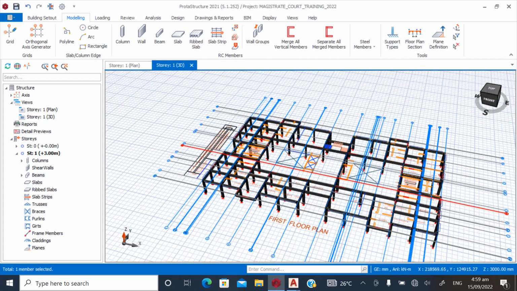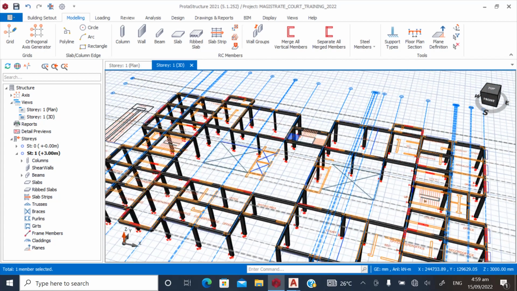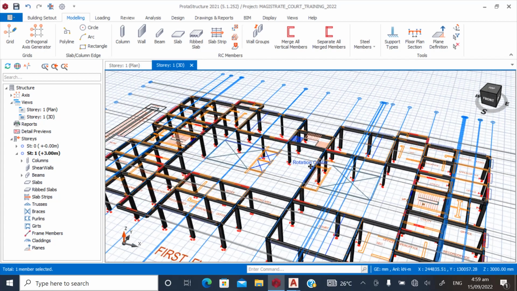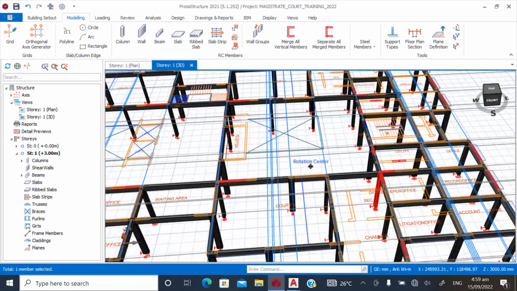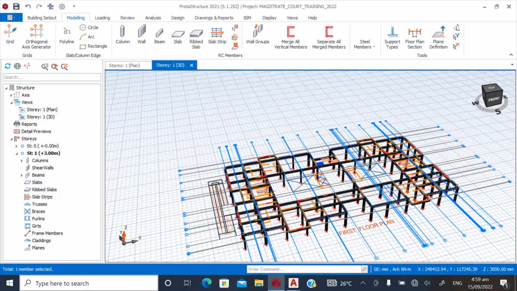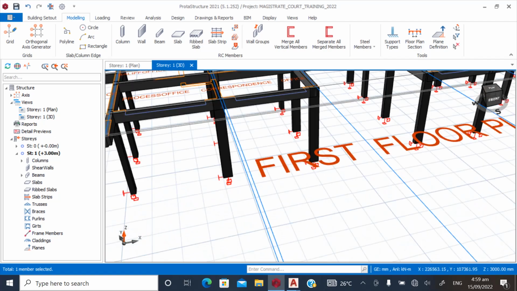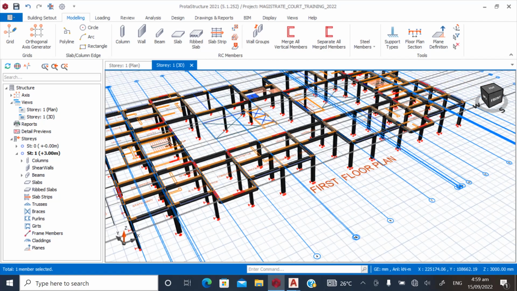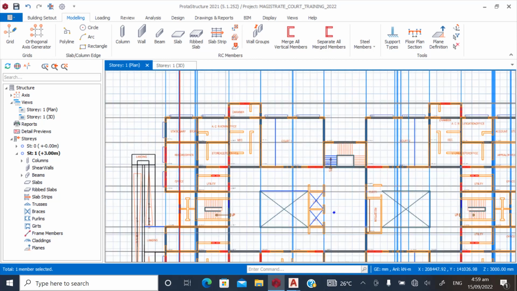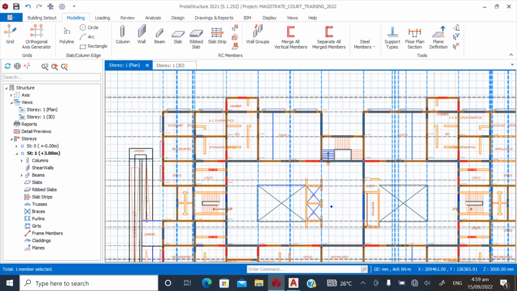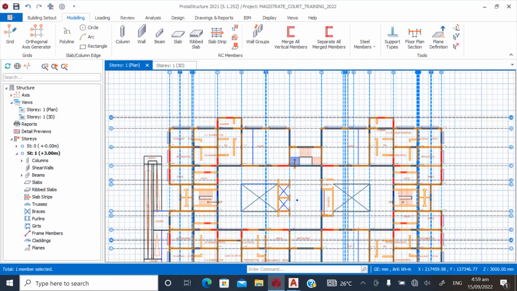Alright, so let's check. Is there any place we need to put a beam? Alright, I think this is okay for now. So now we go back to plan, then we will start to insert the slabs.